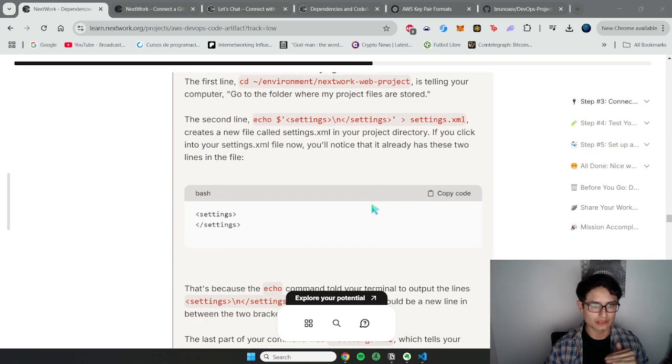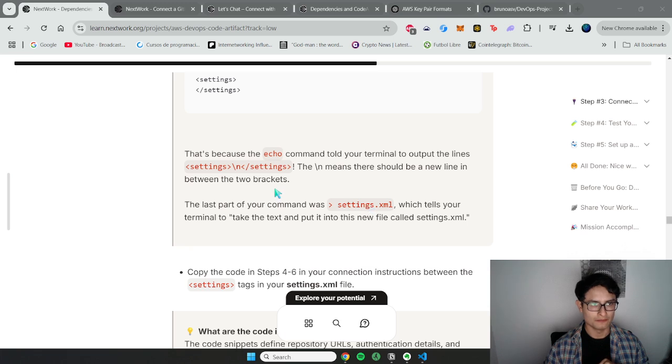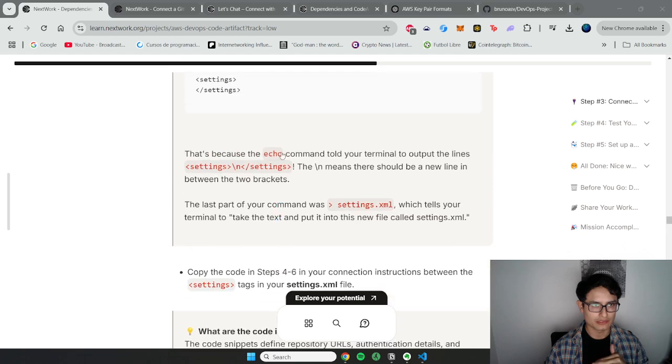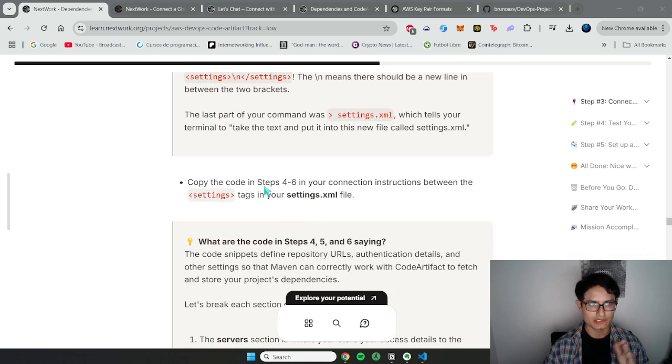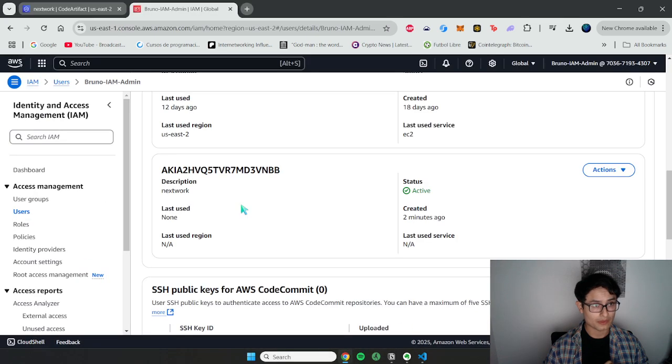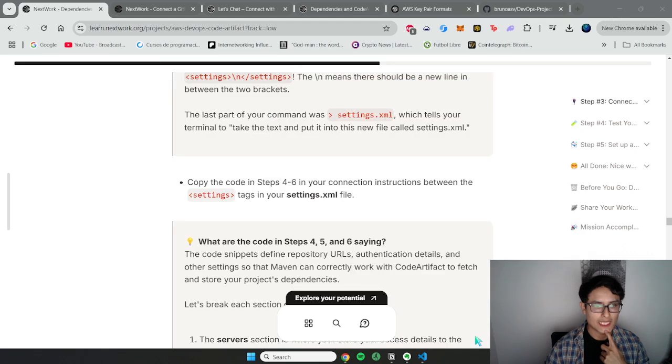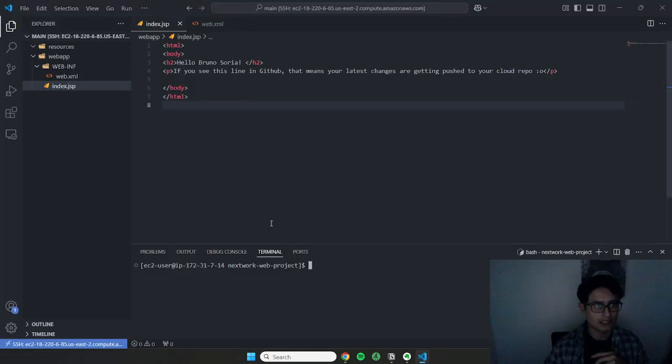So we were able to run these commands, and we understand that we created this file using the echo command. So now we just need to copy the code from steps 4 to 6 in your connection instructions. Okay. So if we go back here to our code artifact, we need to copy this, and we need to copy it onto the XML file, right? XML.